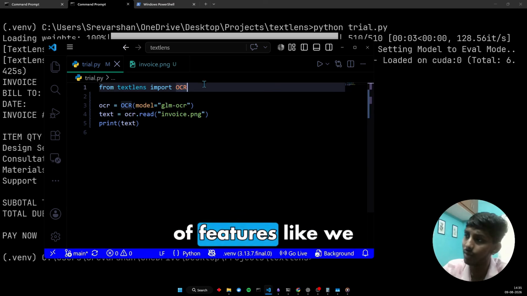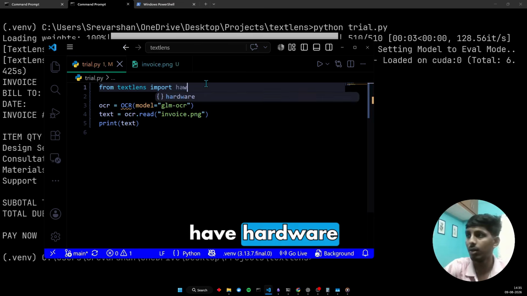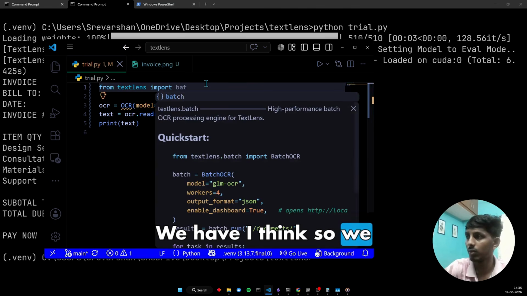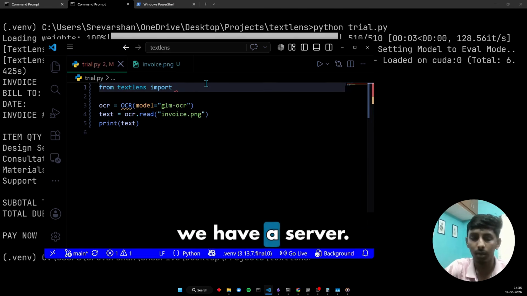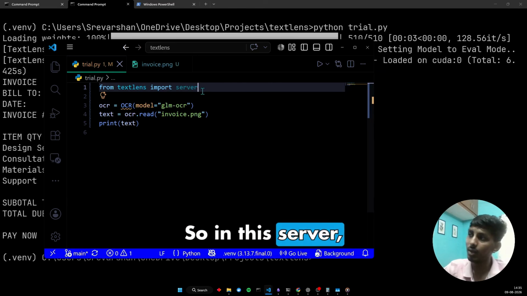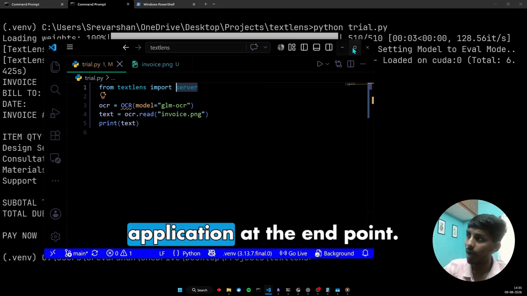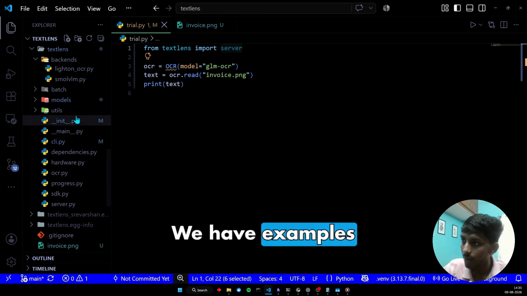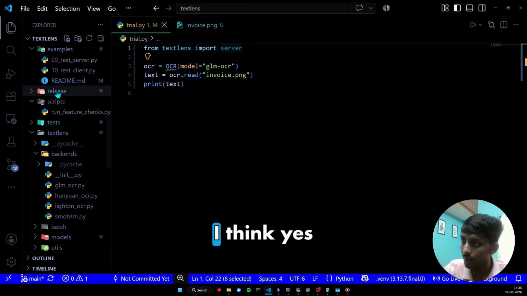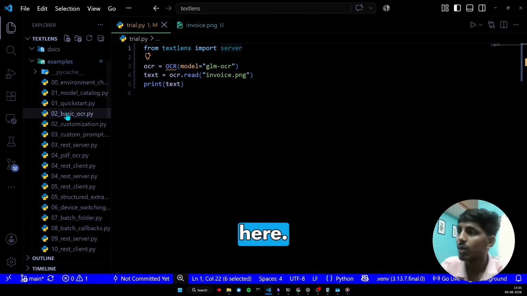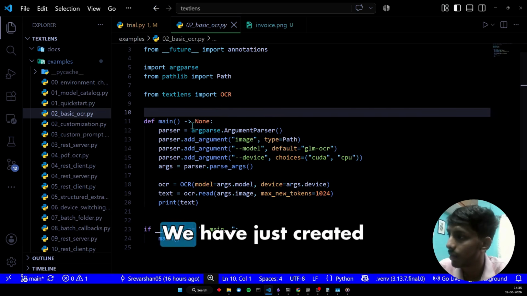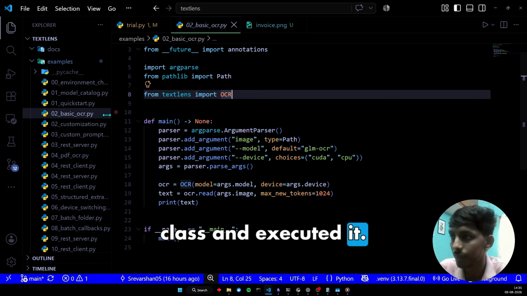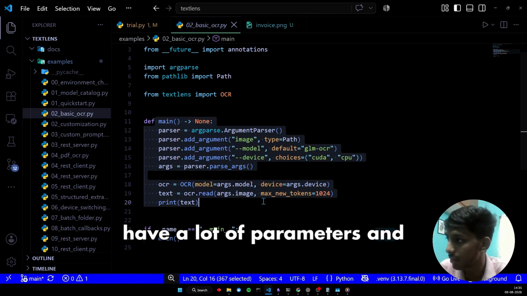And we have a lot of features, like hardware support, batch process, and server. In this server we can serve our application at an endpoint. I will show you all the code. Right now we have the examples folder. So this is the thing we've seen. We just created a basic instance of this OCR class and executed it, and we have a lot of parameters.